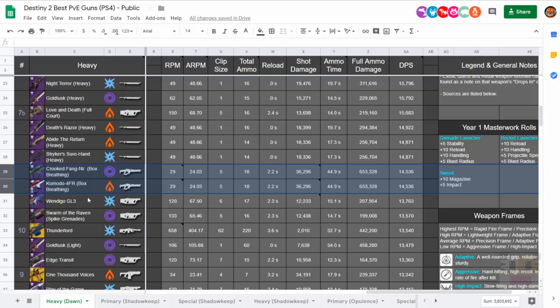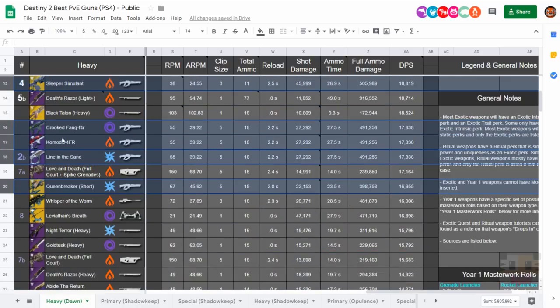Up next, let's talk about the linear fusion rifles. In my opinion, the most underrated weapon type for heavy weapons in the entire game, and I'm about to prove why. First up, we have the box breathing versions of these weapons, obviously doing very poor DPS, but having a very nice full ammo damage, some of the highest in the entire game. Up next for the non-box breathing versions, better DPS, still a very respectable 500,000 total damage.